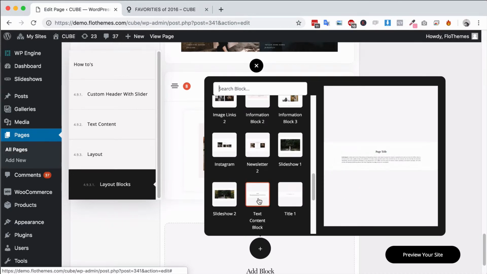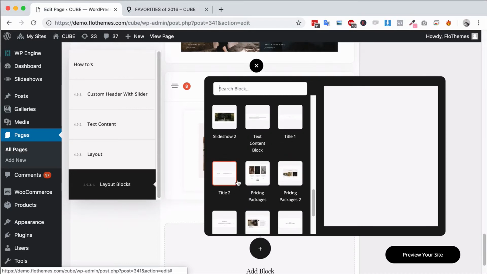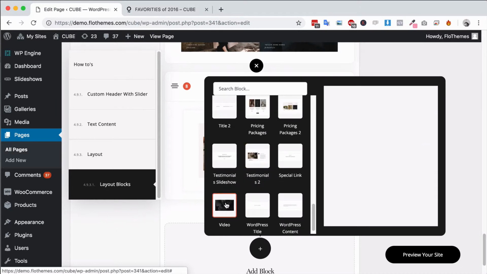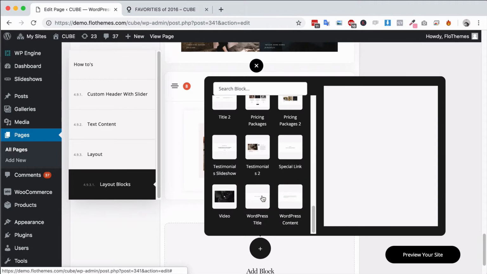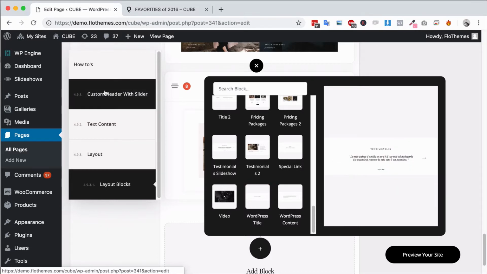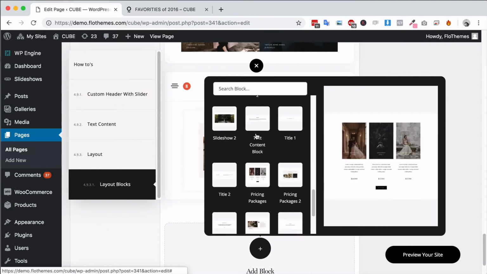A text area, a title area, and 2 of those actually. Pricing packages if you want to display pricing on your site. Video blocks, and then the WordPress title and WordPress content. So that's another 2 options if you wanted to add those and not use this text content area. The same with the slideshows. If you didn't want to use the custom slider option here, you can just use a slideshow block.